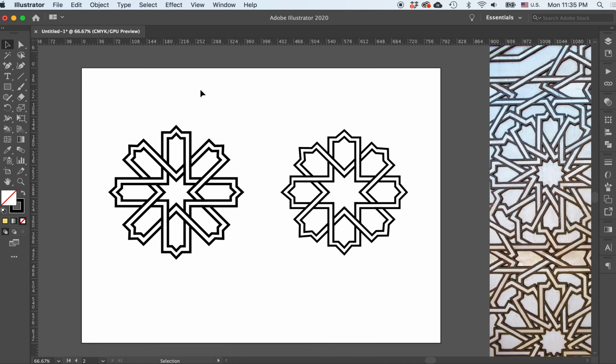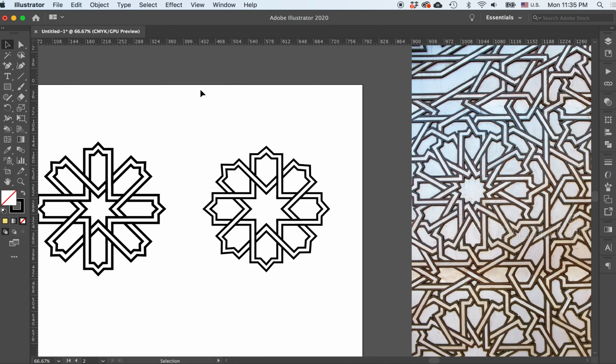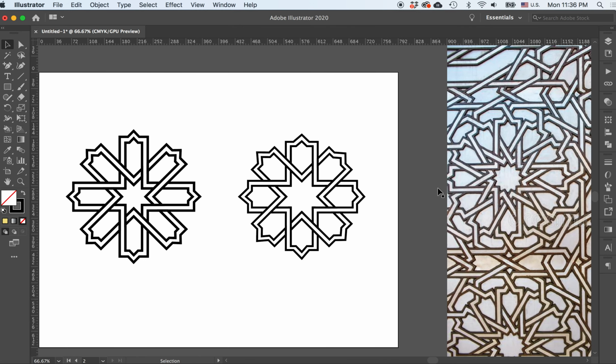And yeah, this was my inspiration. And so I chose to do something a little bit more simple. And this was pretty much the recreated pattern right here.